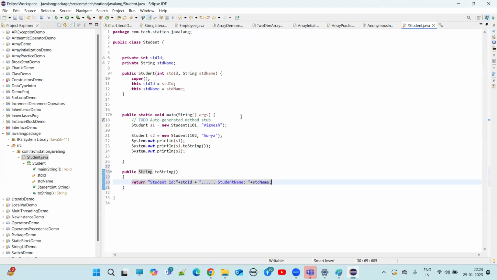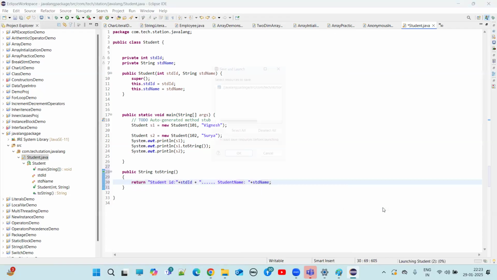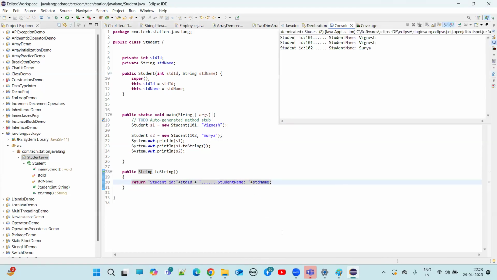Now see, you will see a different output. Student ID 101, student name Vignesh. Student ID 101, student name Vignesh, because the first two SOPs are for S1 only. Next SOP is the S2 object: student ID 102, student name Surya. If you see output like this, there is a meaning. Am I right? Yes, sir. So that's why we need to override the toString method.